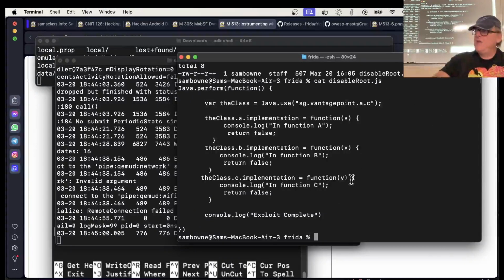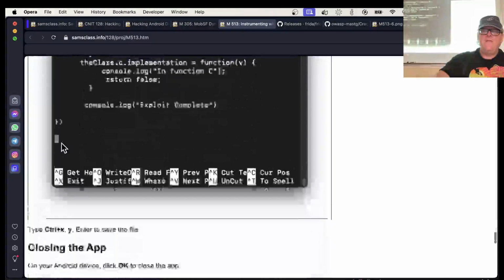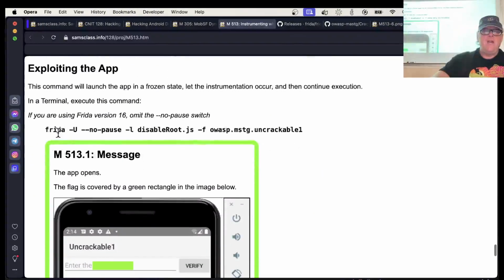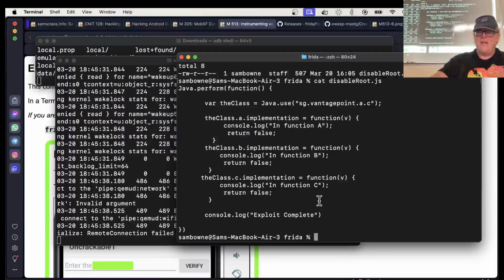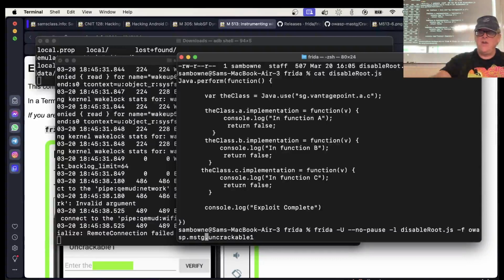This is the JavaScript, which will override the functions in the phone. And so now this is the command that does it. Frida over USB, the no pause option does not apply to version 16, so I'll get rid of that. This loads the disable root JavaScript and sends it to this app. So Frida is going to listen for function calls from this app, and it's going to redirect them to the functions in this file. They call this instrumenting. I'm more familiar with calling this kind of attack a rootkit. In this version of Frida, you don't need the no pause, so I'm going to get rid of it.